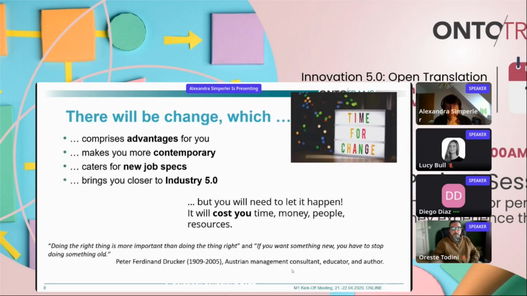So when I give you the change now, I will discuss with you the advantages, what's in it for you when the time for change comes. I will tell you it makes you more contemporary, it caters for new job specs, and it brings you closer to Industry 5.0. But you will need to let me in. You need to let it happen. And the disadvantage is it will cost you time, money, people, and resources. It does not come for free.